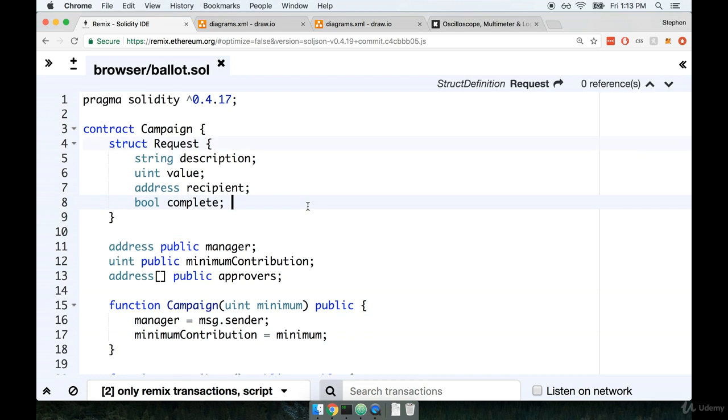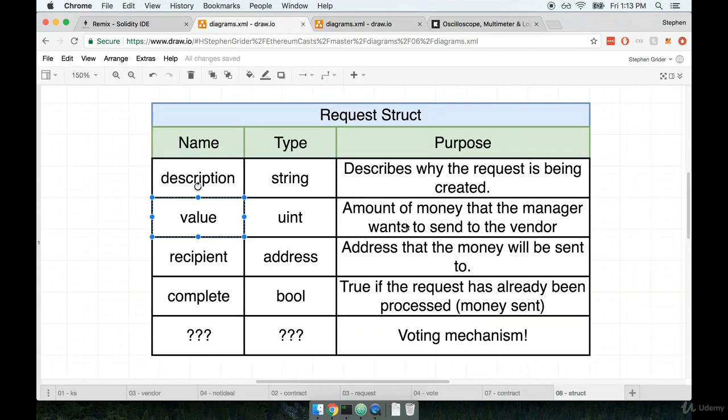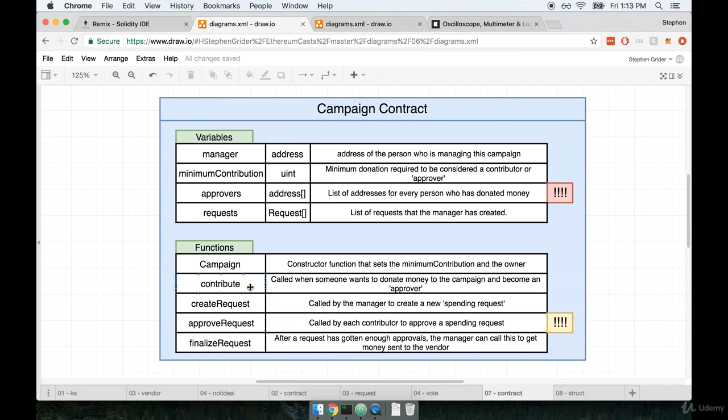All right, I think I've hammered that in enough, so let's take a break. We'll come back in the next video and we're going to start implementing some of the logic to allow a manager to actually create a request. So we'll take care of that in the next video.